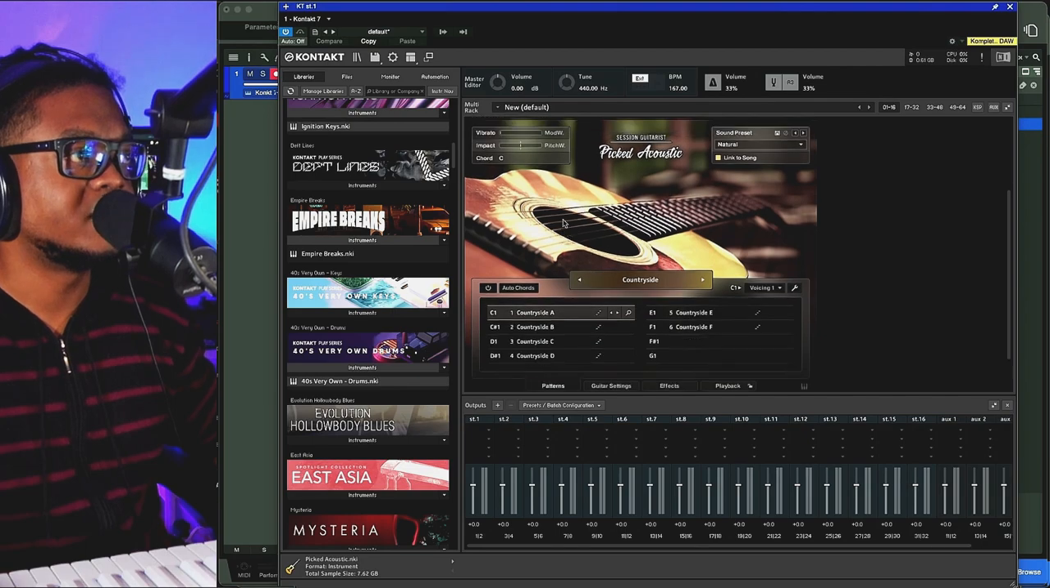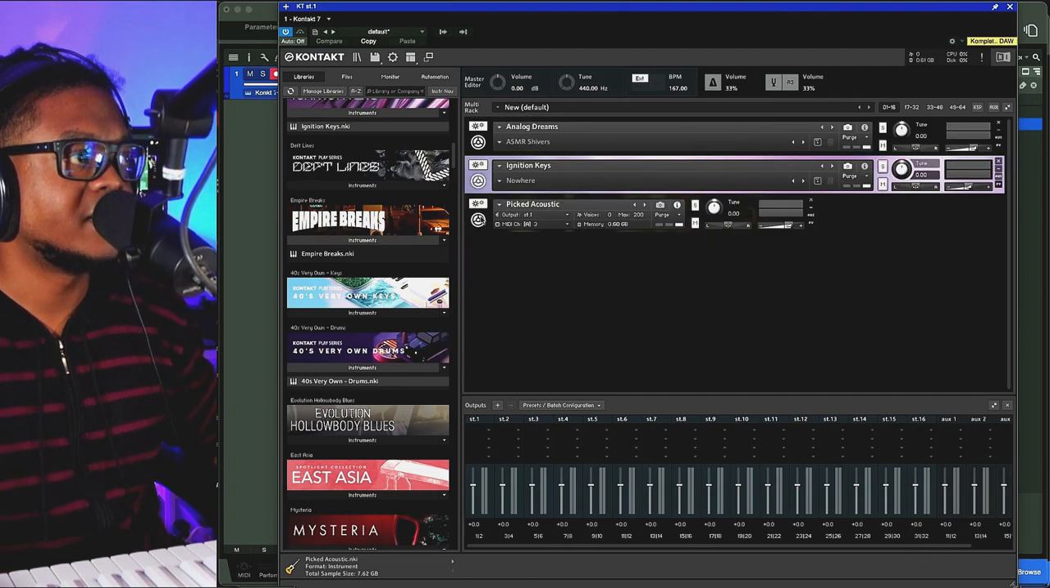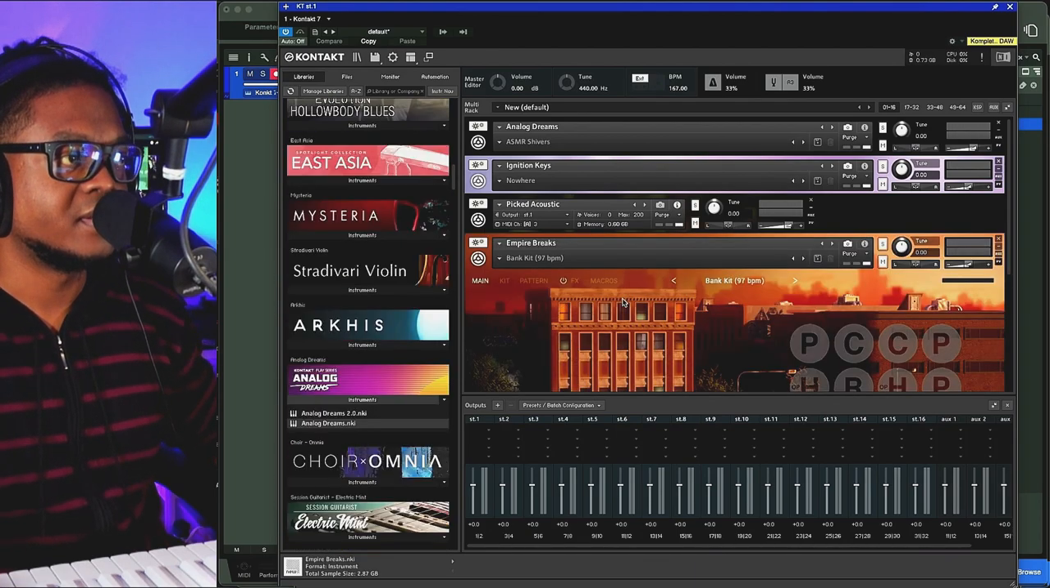Let's try a fourth one. Why not? So add these drums in here. All right, so we got four in here.